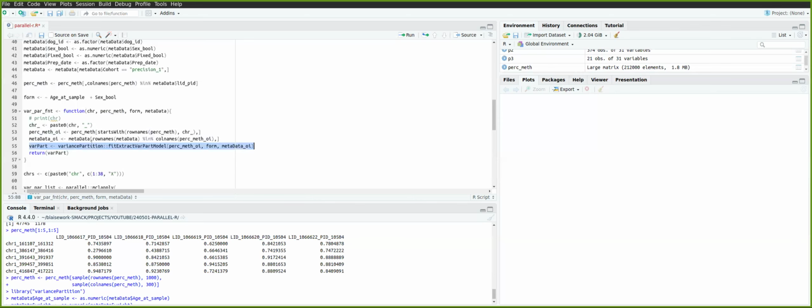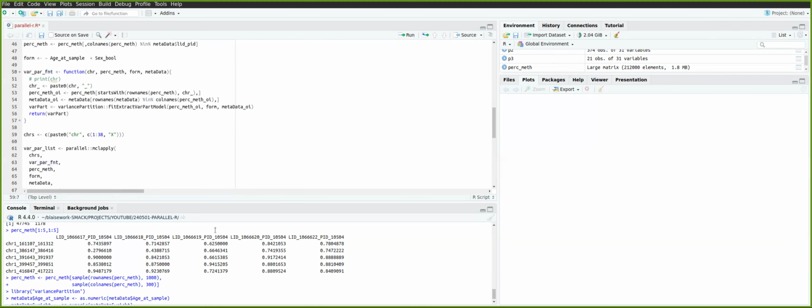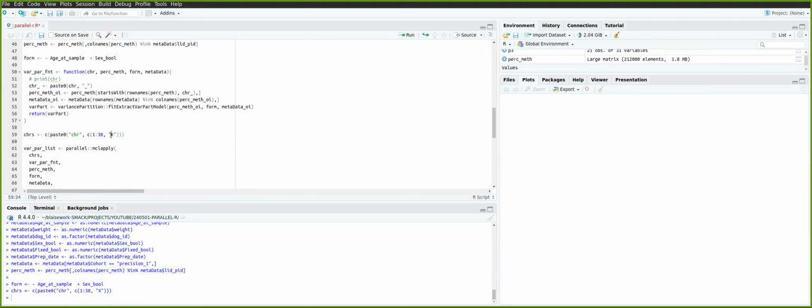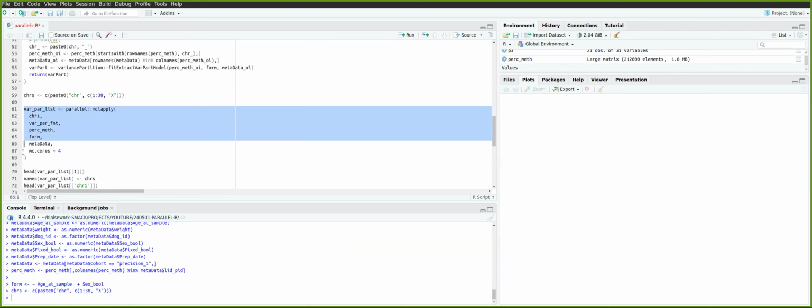And then you actually do the variance partition here. I'm going to do it in parallel. Because the idea is we'll run this function in parallel for each chromosome that we have in our percent methylation matrix. So here are all the chromosomes 1 through 38, and then chromosome X. And so here's actually how to run it in parallel.